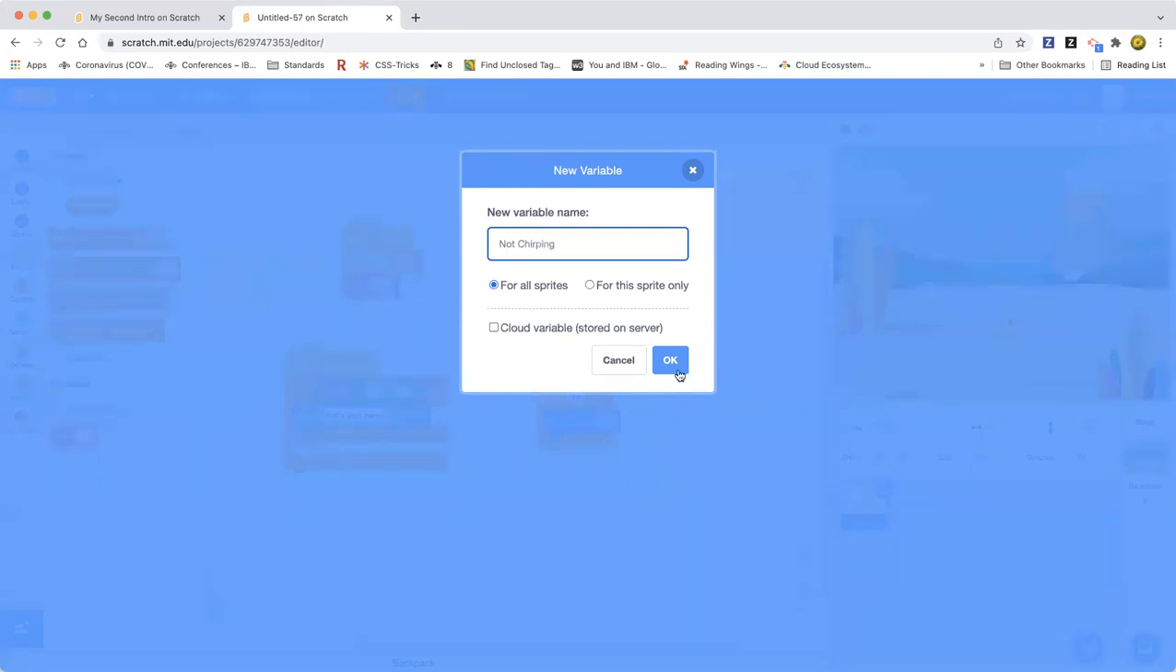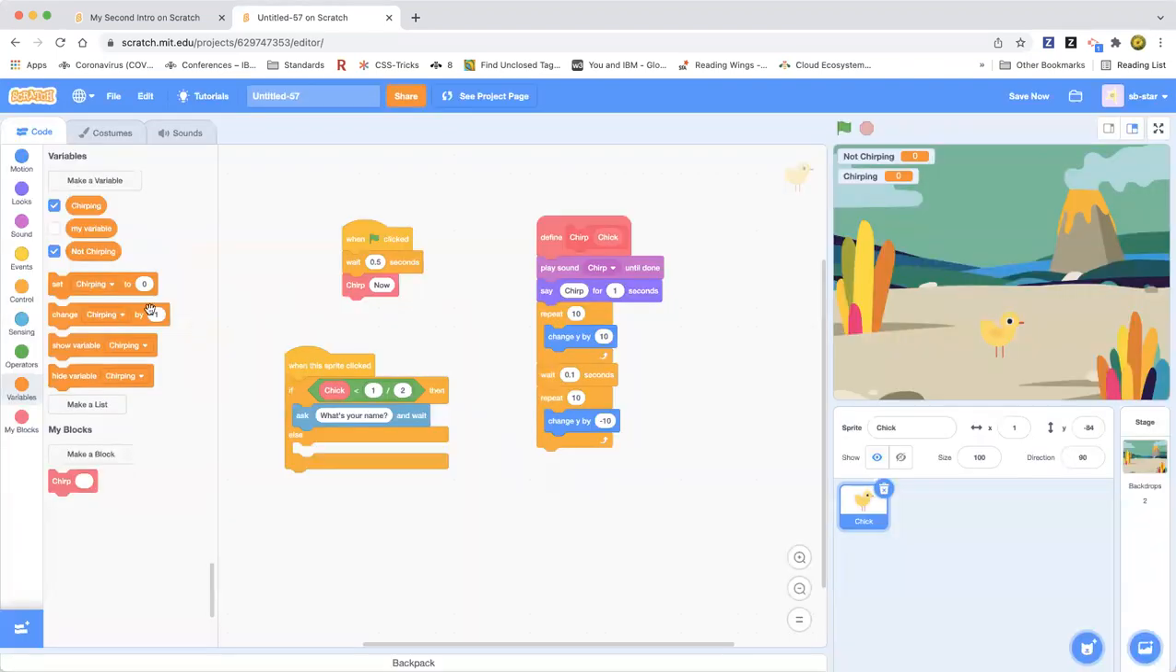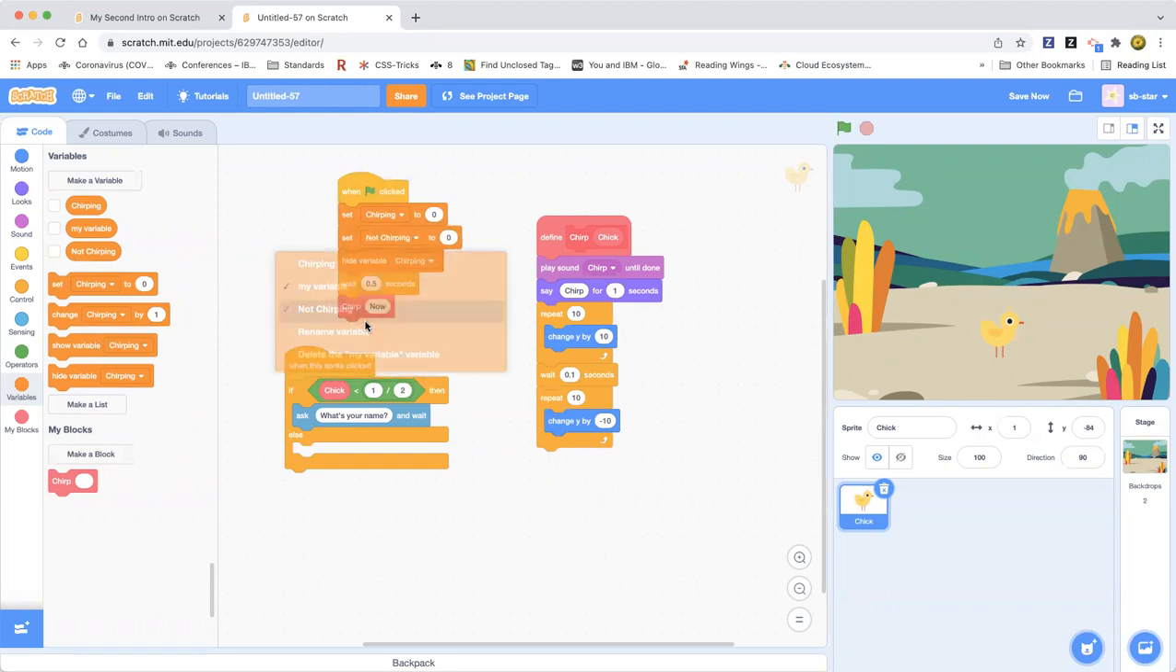Okay, now we're going to click OK and make another variable called chirping. Now we're going to use these three variables, but first we have to hide them. And now we are going to set chirping to 0 and then set not chirping to 0 too. Not my variable, not chirping.